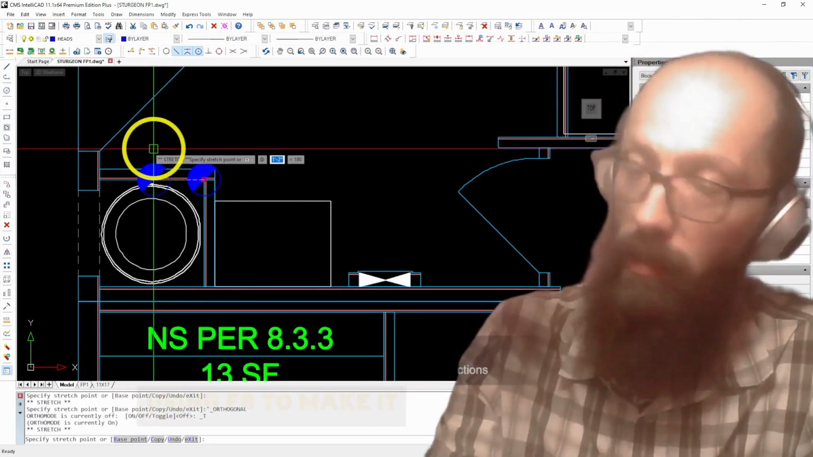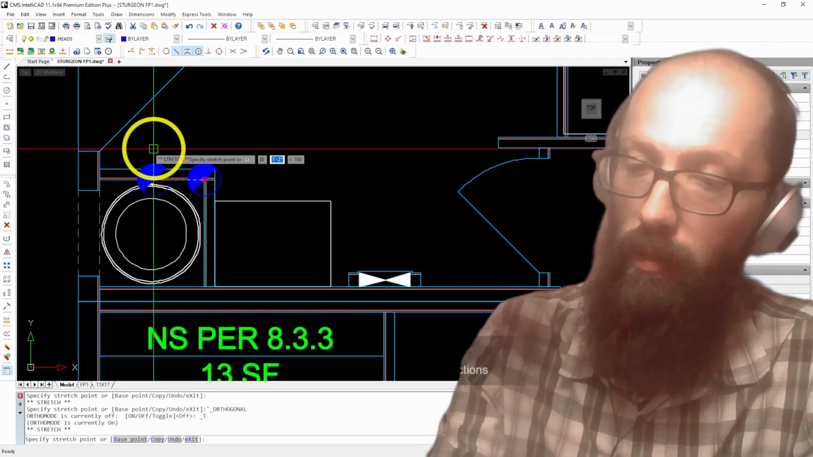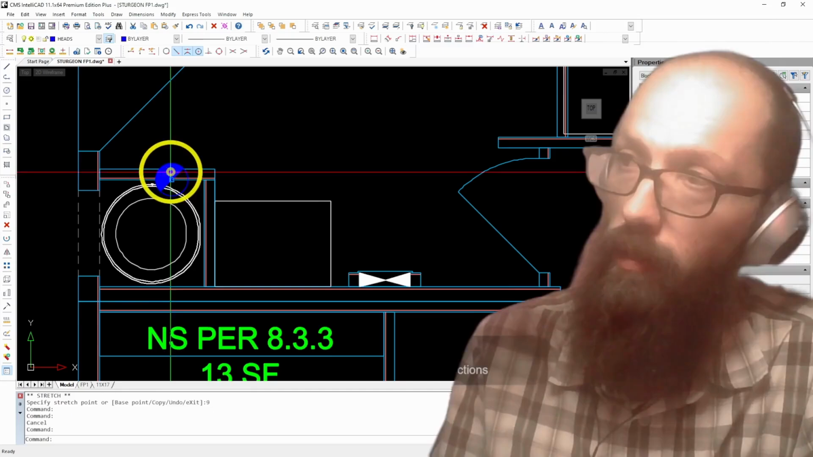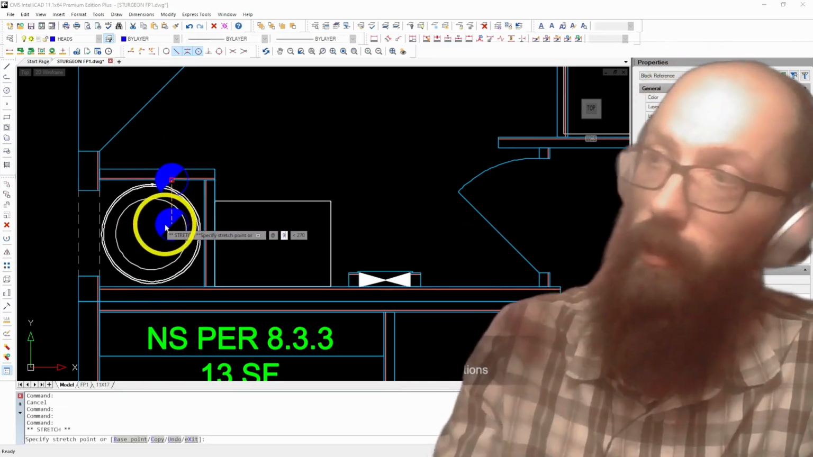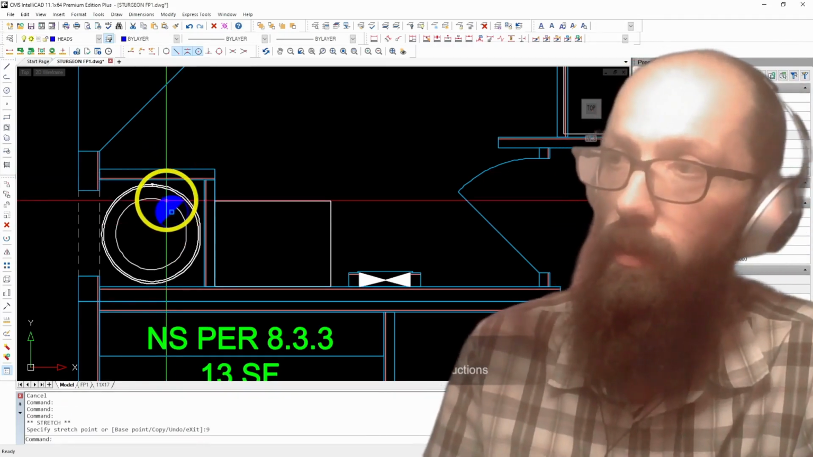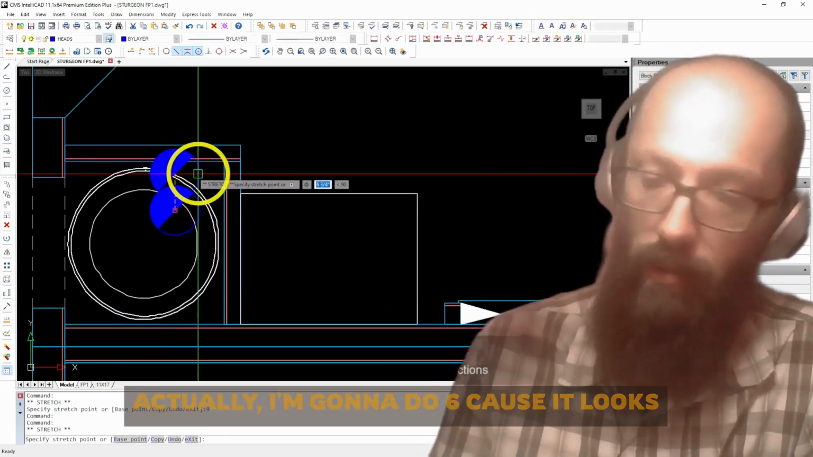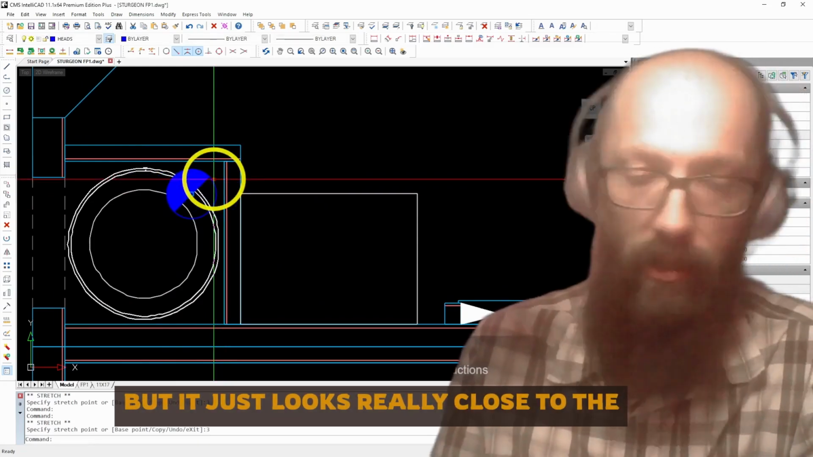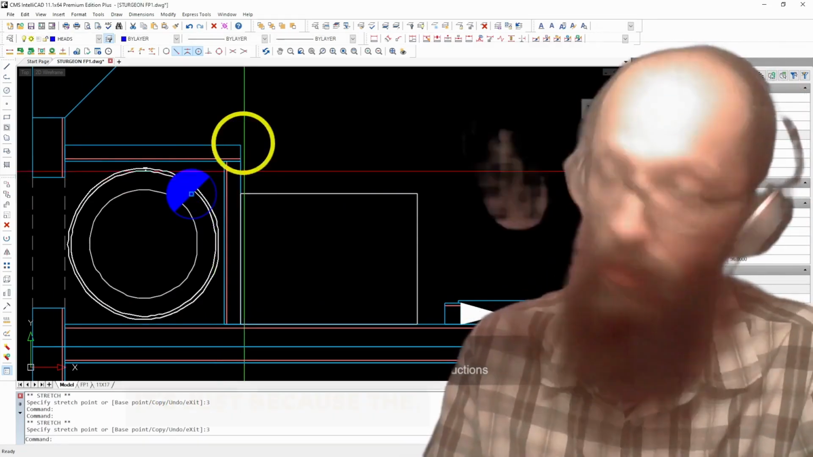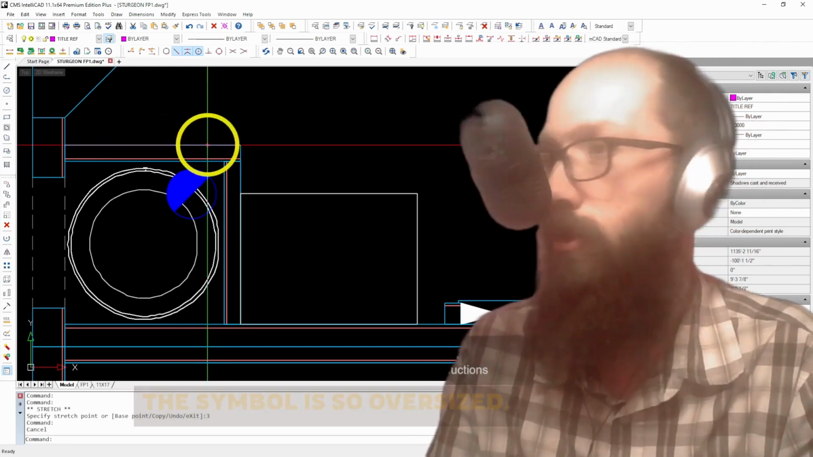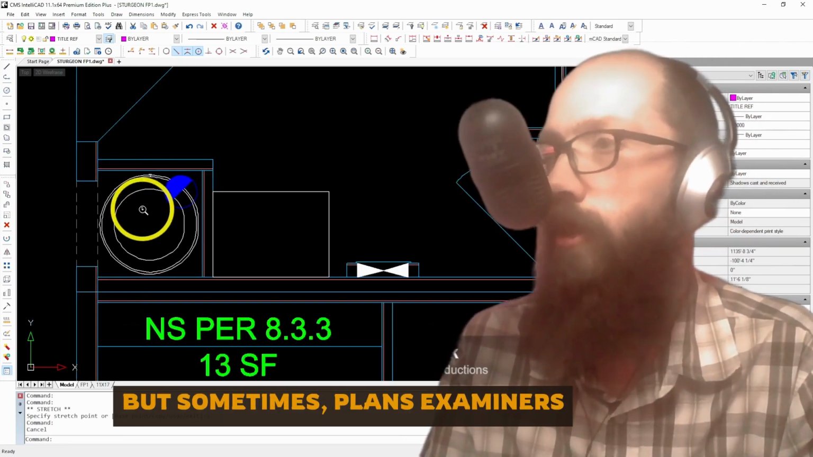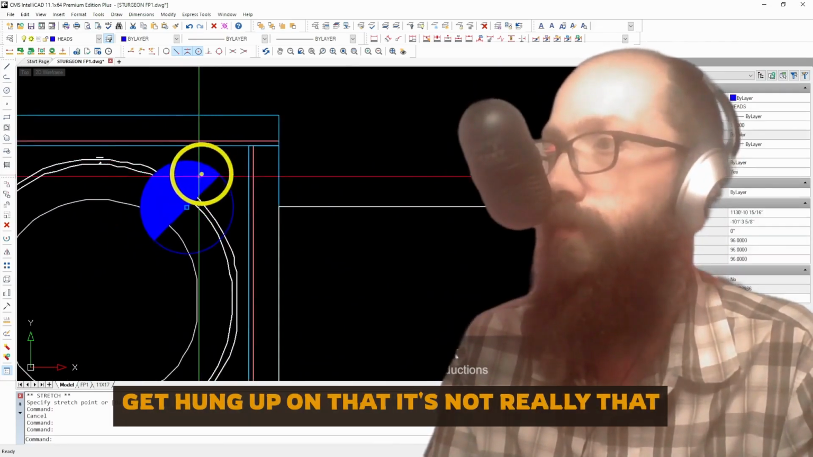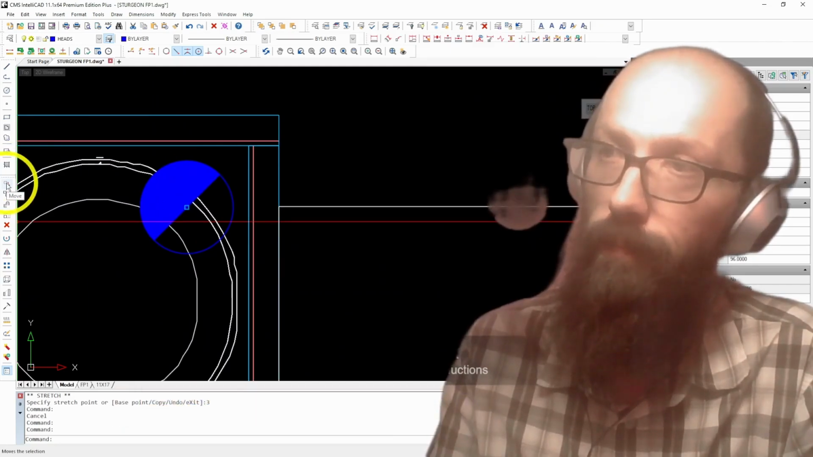Using F8 to make this straight, and I'm just going to go 9 inches off the wall. It actually doesn't have to be that far, but actually I'm going to do 6 because it looks like it's too far over that water heater. But it just looks really close to the wall, but it isn't really. It's just because the symbol is so oversized. But sometimes plans examiners get hung up on that. It's not really that close to the wall, though.